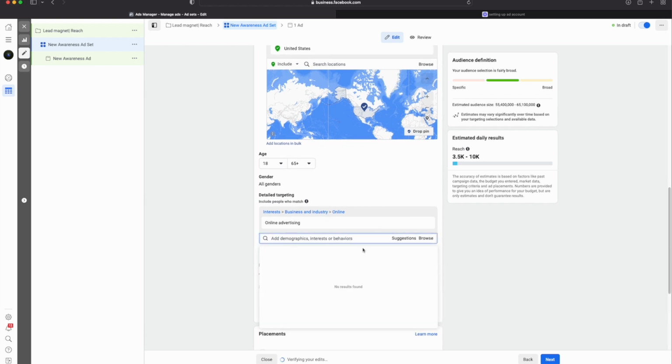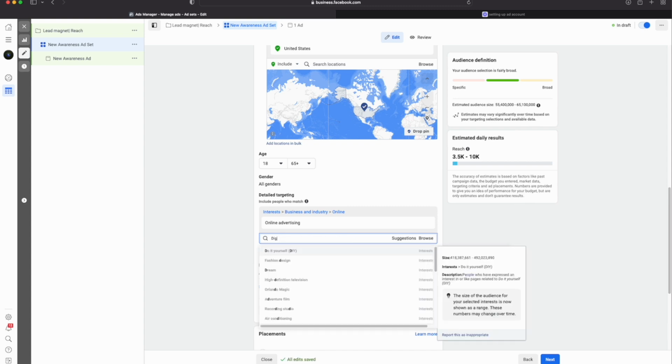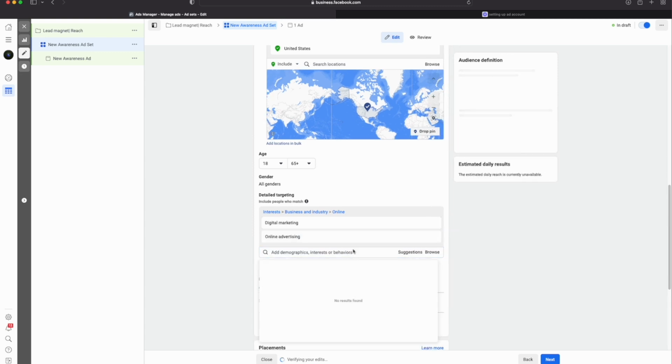And the next layer of targeting is going to be something that is closely related to your product or your service. Since I help people with their ads, something that would be closely related to that would be something like digital marketing. Digital marketing is very closely related to online advertising, very closely related.